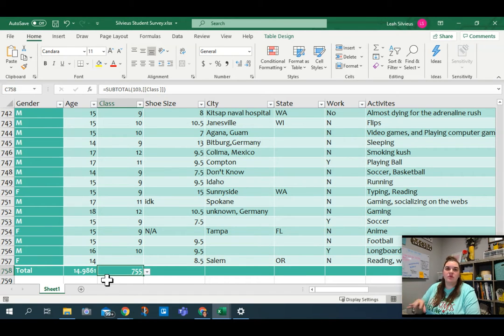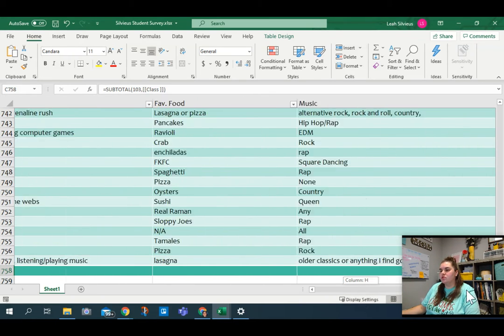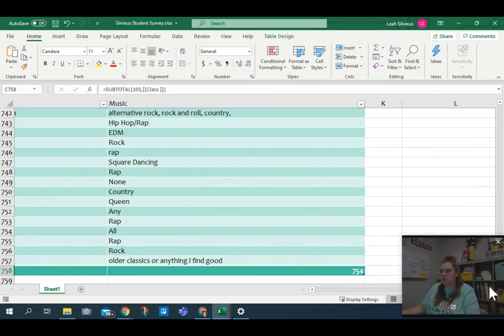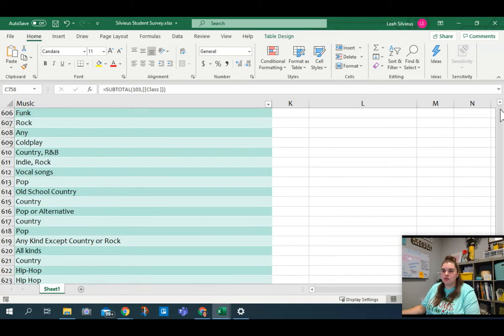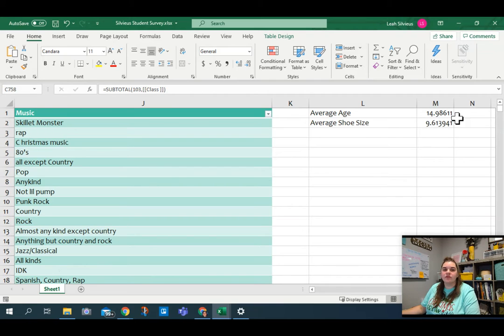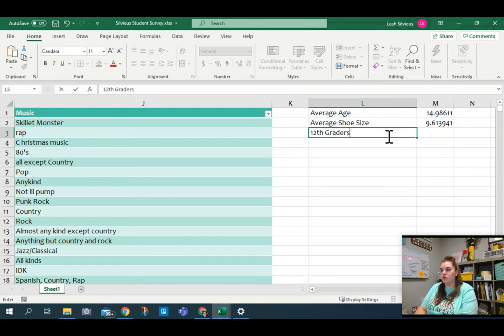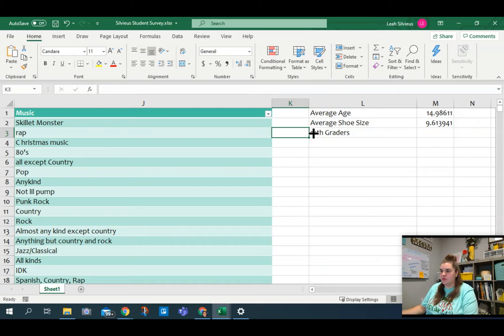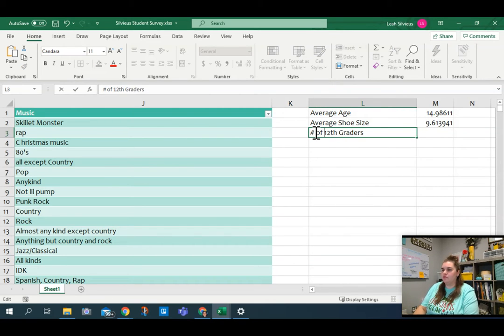So you could see it when you filter people out, but what if you wanted to know all the time how many seniors there were? What you can do is use functions to count things, to average things, and to add things if they meet a specific criteria. So we're going to go ahead and find the number of 12th graders. I'll put this at the beginning so I know what this is, to say number of 12th graders.